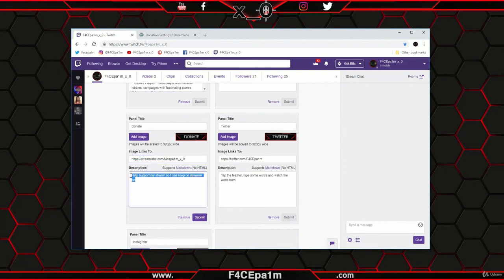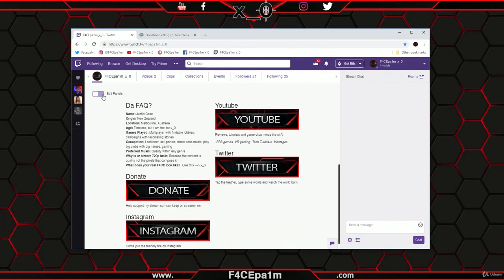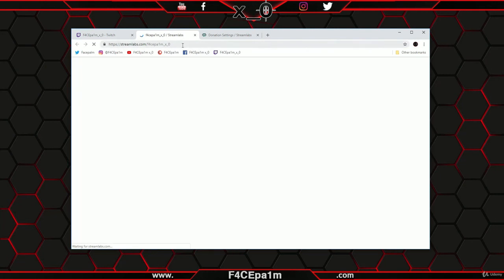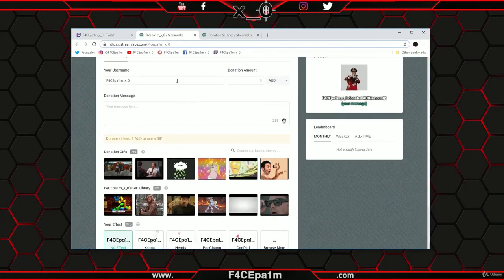Before we click that though, add a description of what this donate button is for exactly, and feel free to copy what I have here. Now scroll back up a little and turn off this Edit Panels button to confirm you have finished editing your panels. Now, click on the Donate panel image you just created, and you'll be redirected to the Streamlabs Twitch donations page where your viewers can make a donation.